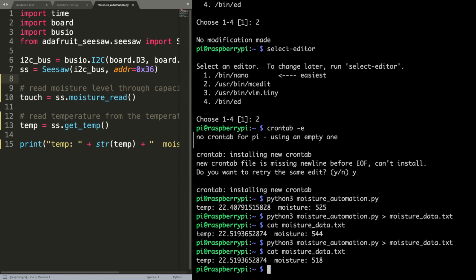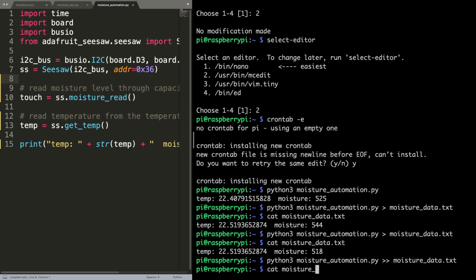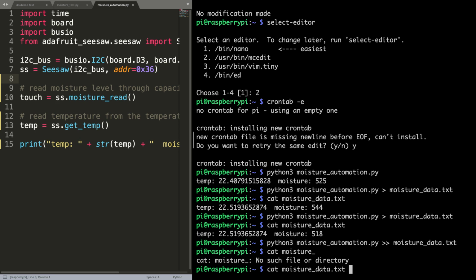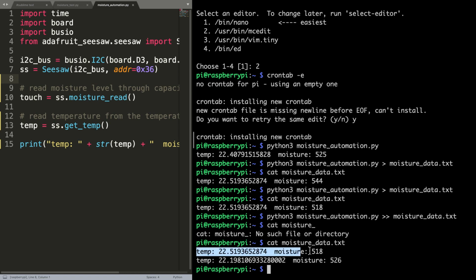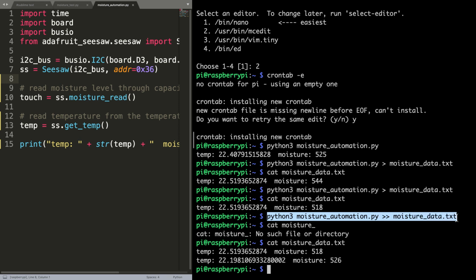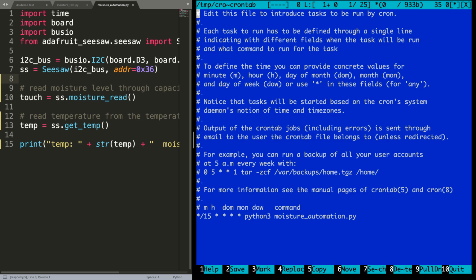So, oops, one issue. If you put one arrow, that will always overwrite this data file. So I will actually have to put here 2 arrows, which will add the output as a new line to this data file. So test that out and check the moisture_data.txt file. Now it has 2 lines. And so actually, to have this automation correctly run and store this data into this moisture_data.txt file, I will have to update my automation in crontab as well.